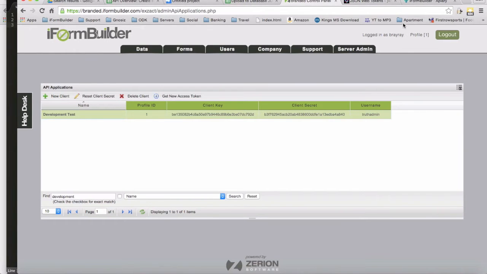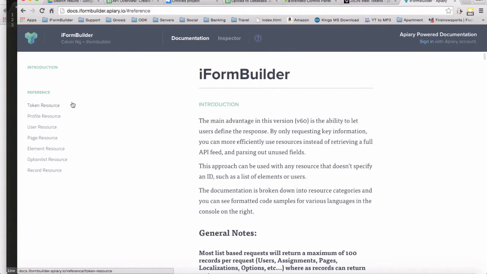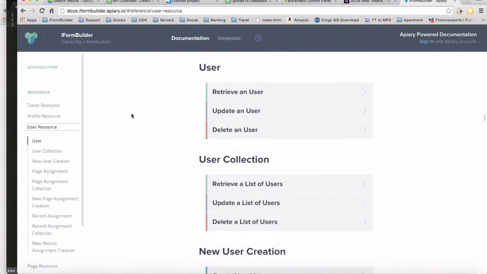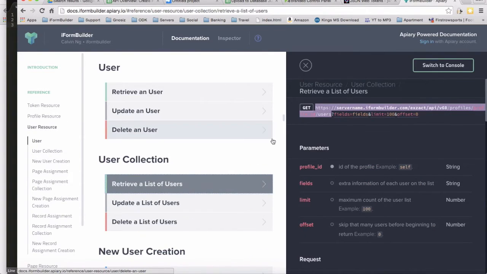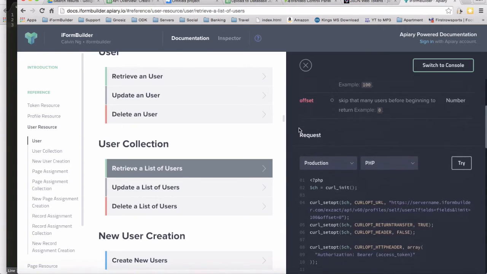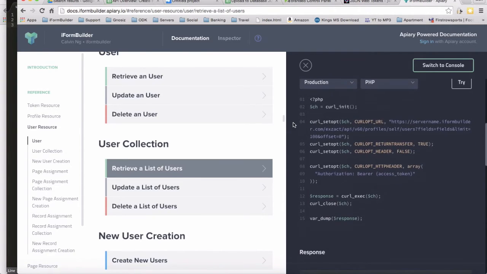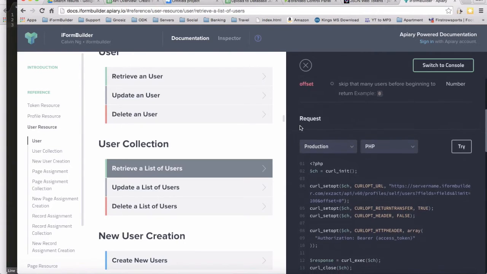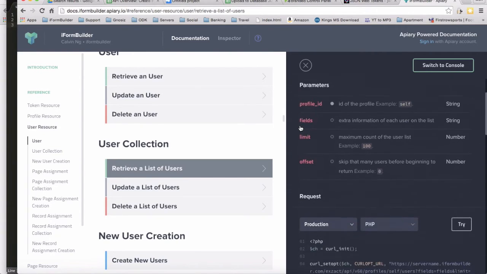What I'm going to next do is look at what type of request I want to write. For right now, I just want to write a user request where I retrieve a list of all users in the profile. If I hit retrieve a list of users, it's going to give me a few details here: the request details, the parameters, the types of requests I want to write, and how to write those. This right here I see is one of the most important aspects of this new API documentation.